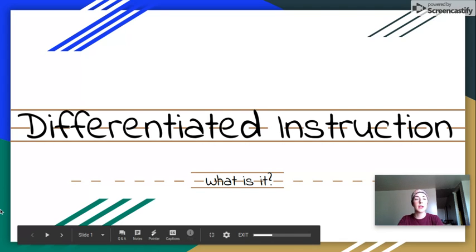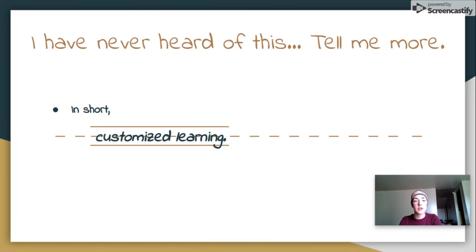Okay, so today we're going to talk about differentiated instruction and what it is. I have never heard of this. Tell me more. So, in summary, it is customized learning. Studies have proven, and honestly, just common sense has proven, that not all children learn the same way. So, this style of instruction is customizing and modifying your lesson plans so that they fit the needs of all students.